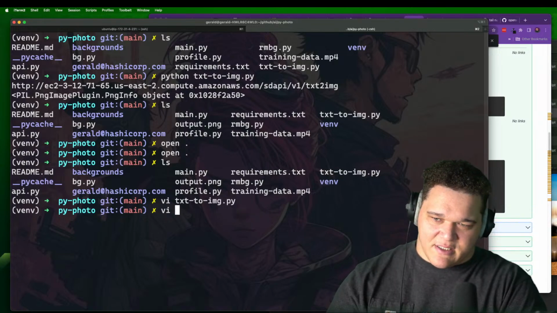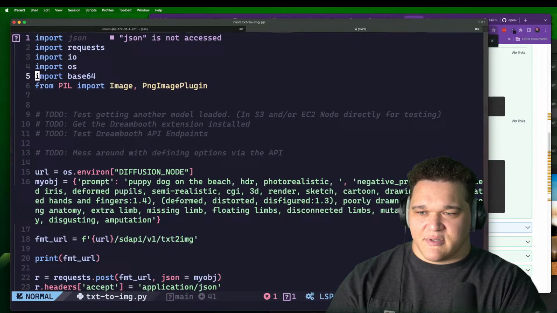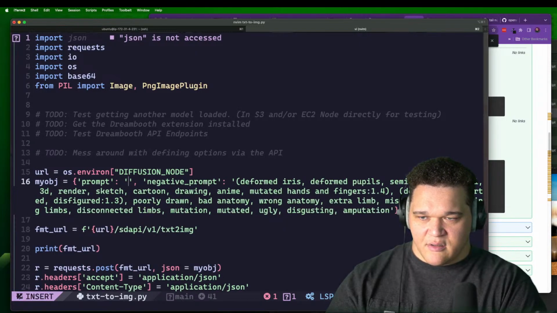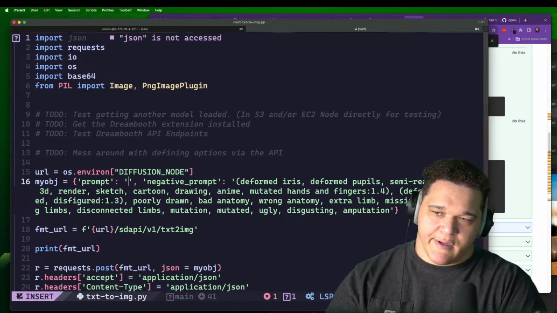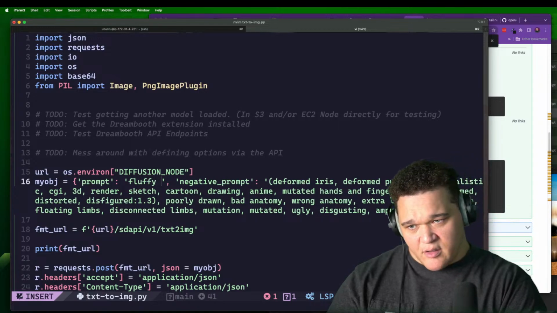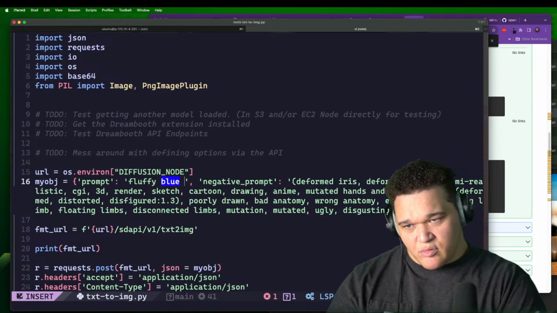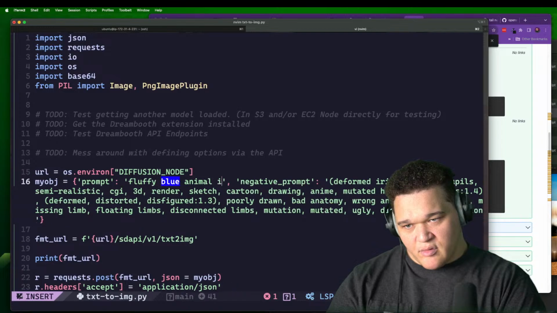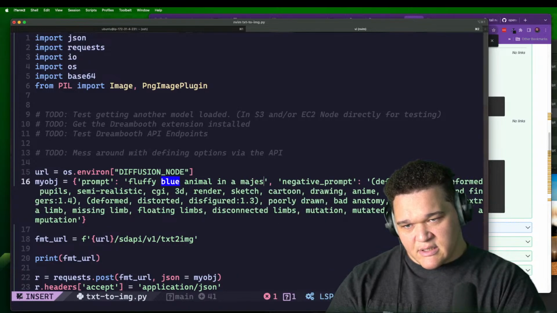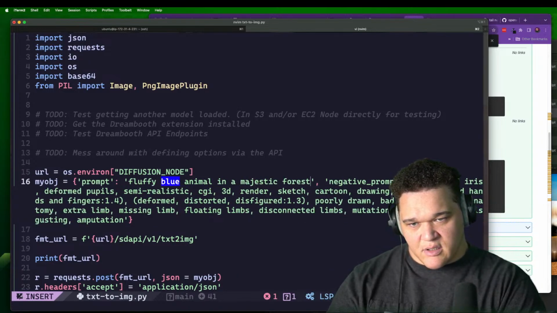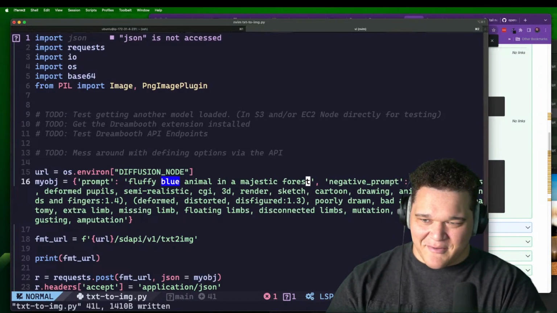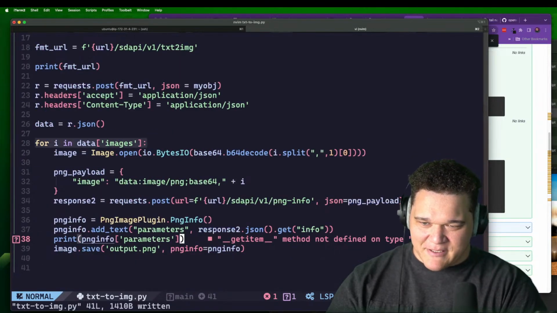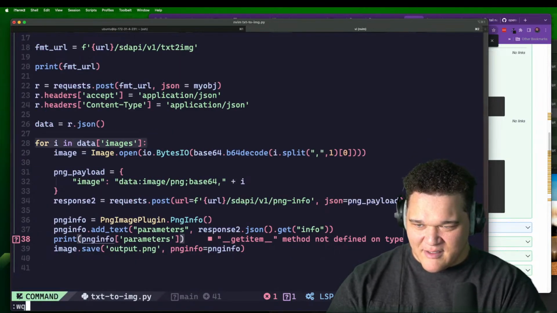Let's change the prompt. Puppy dog on the beach. We're gonna do fluffy blue animal in a majestic forest. I'm trying to get the Golang Gopher, y'all. We're trying to get the Golang Gopher with Python, just because I miss it.